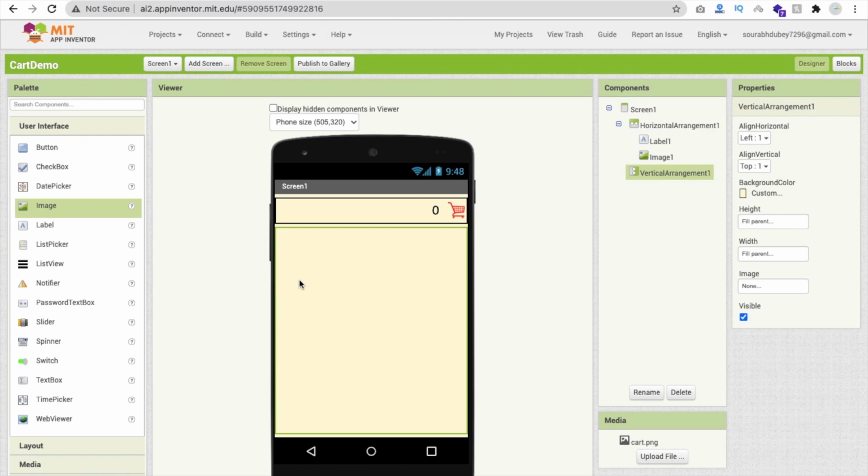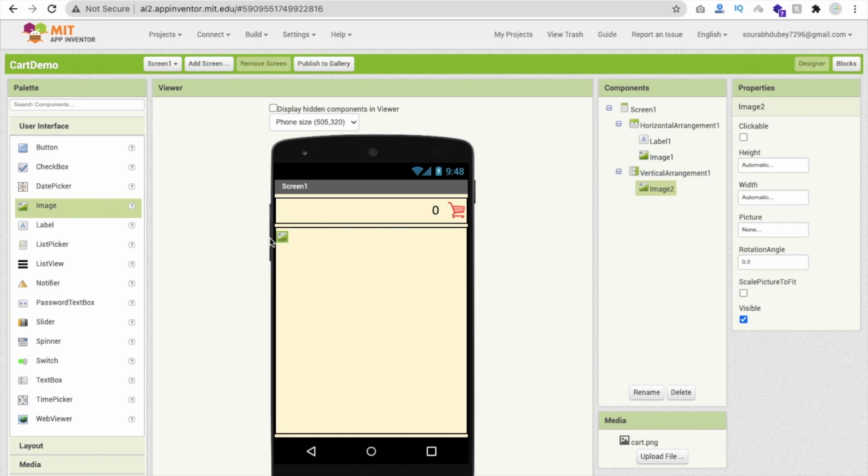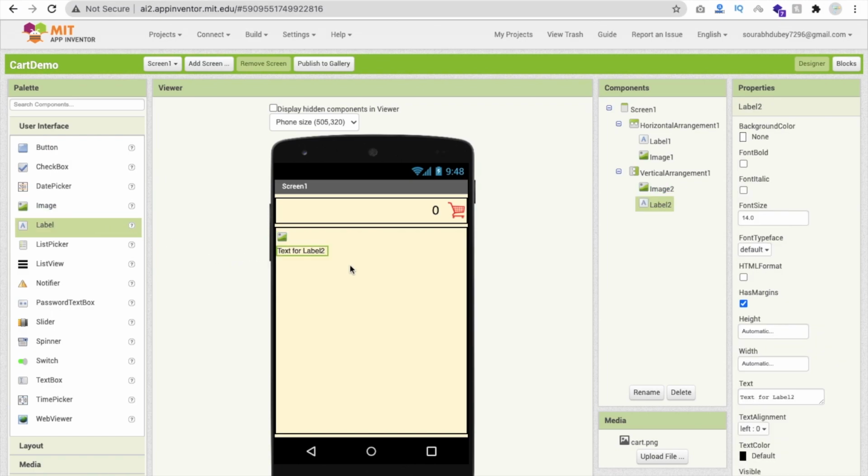Now drag and drop one image. That's our product image. Drag and drop one label, that's our product name. Another label for product price, another label. Now stop with labels, or you can add one label for space. So I'm going to remove that text. Now what I need is one layout here.